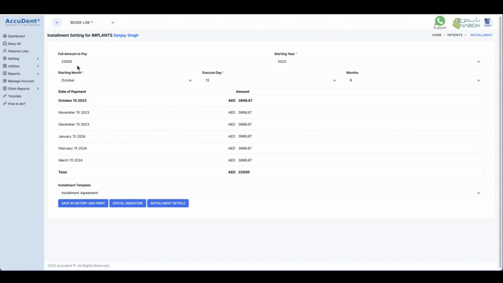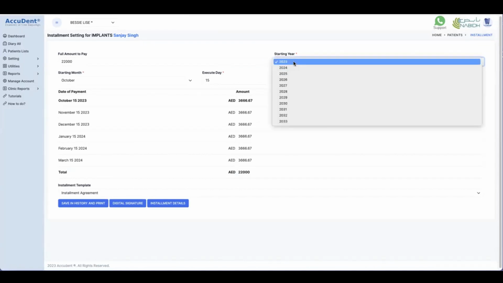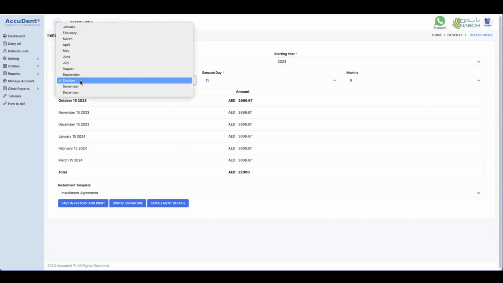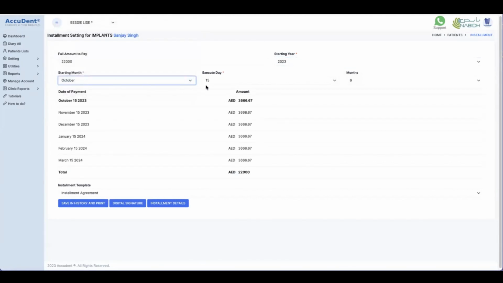So you have the full amount to pay. This is coming from the treatment plan, but you can change it if you want. You make it higher or you make it lower. So for the starting year, by default, it's the current year. But let's say you are in December, you want to start the year after, in January, you will just change the year. Then you go to starting month. The starting month will be the current month by default, or you can select whatever month you want.